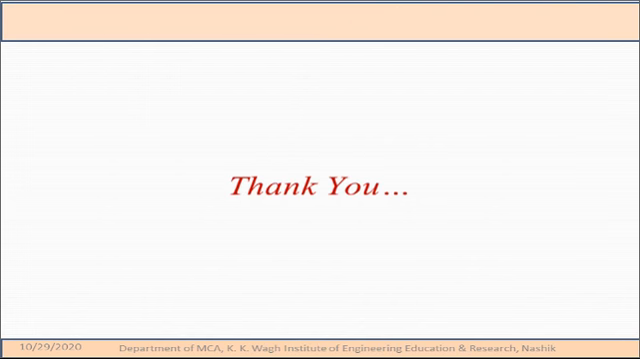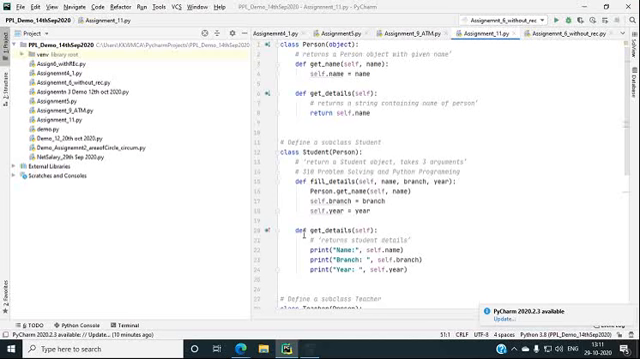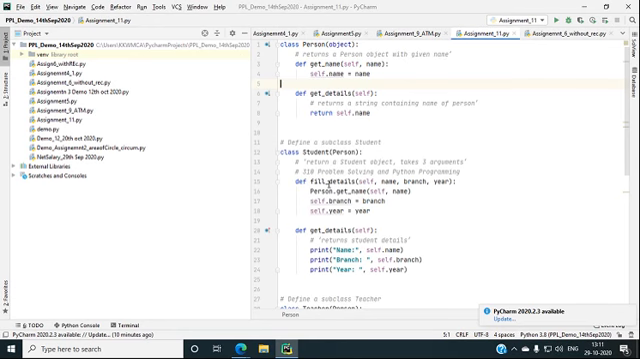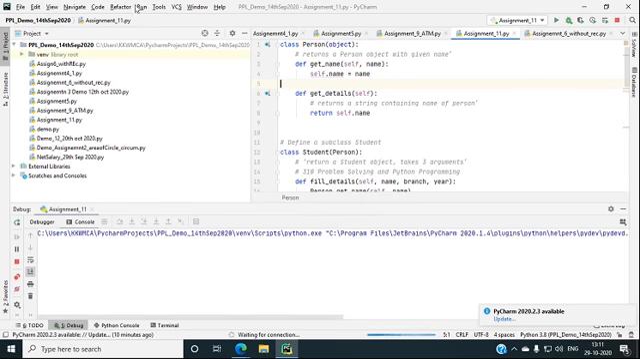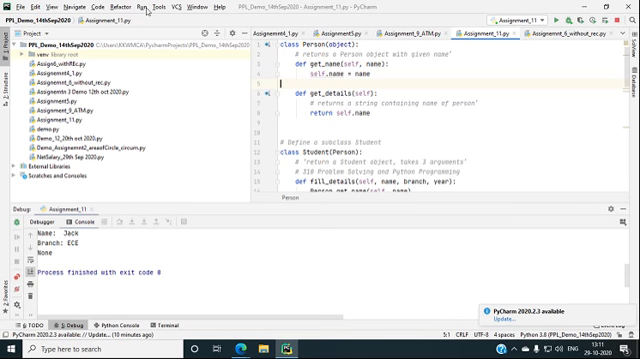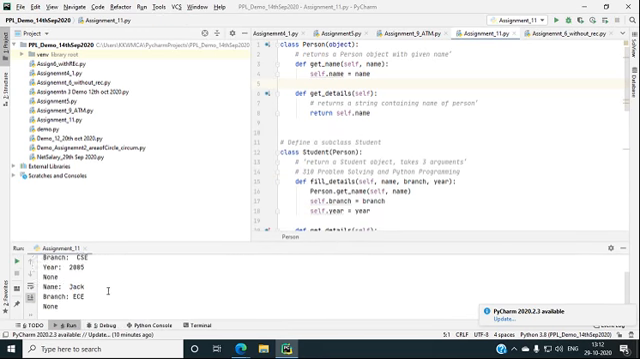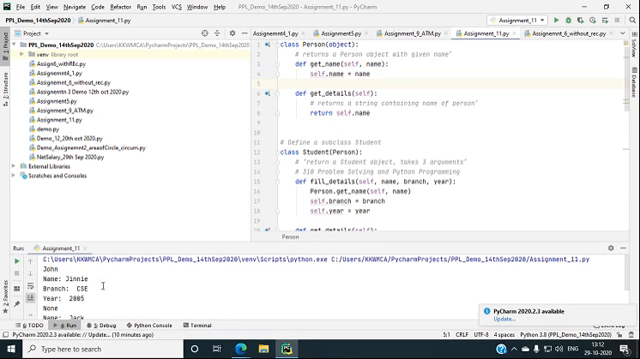Let's run this program. Start now. Okay, if we debug this program and then run the program, as I said, it's showing the details here. Yes, let me show you.